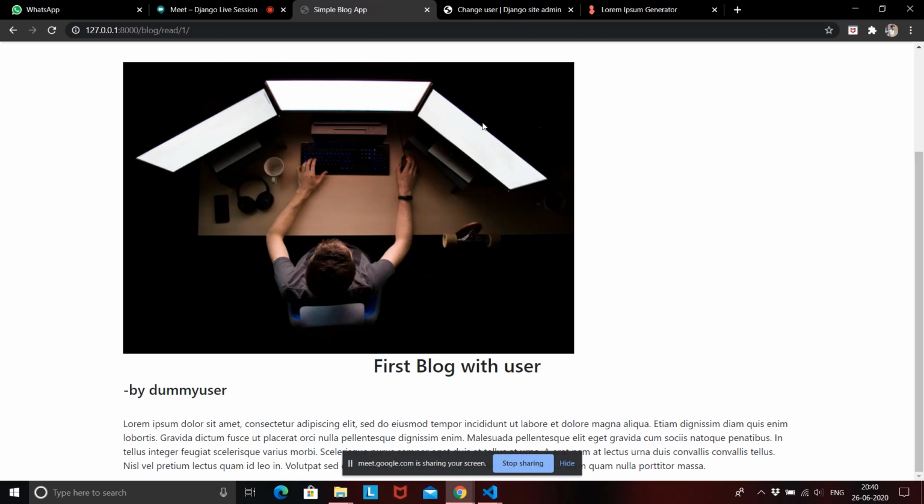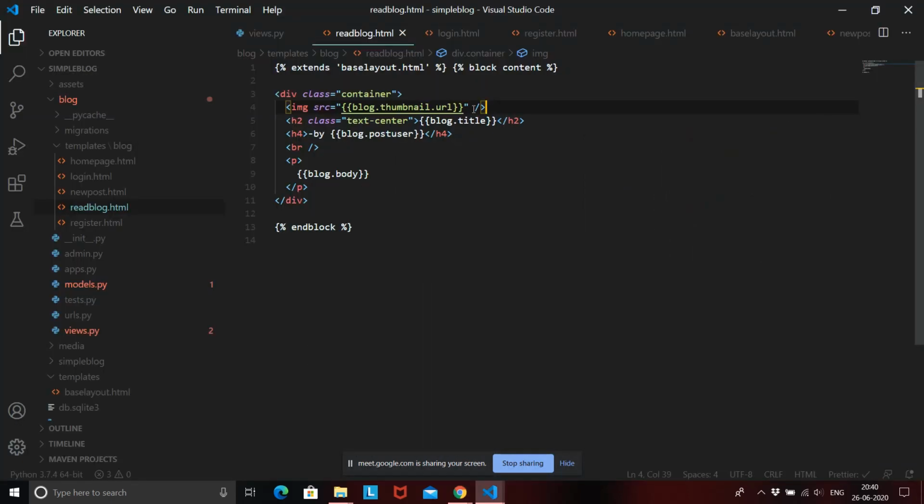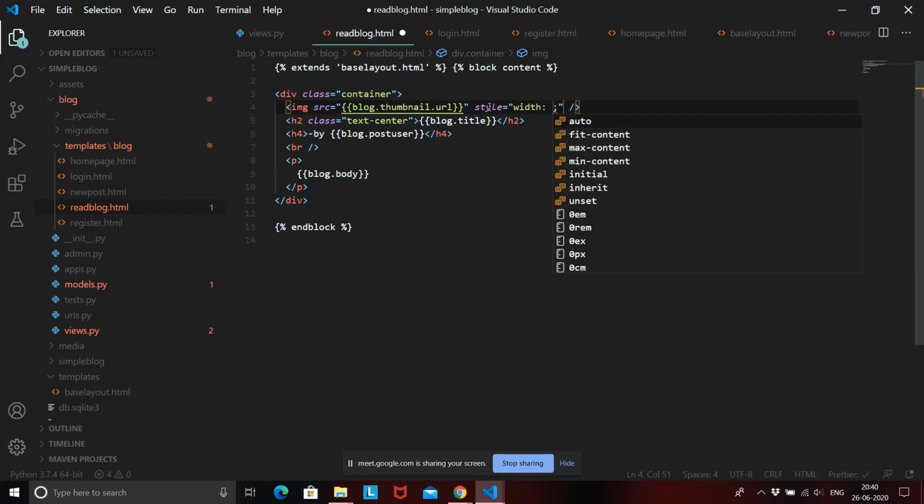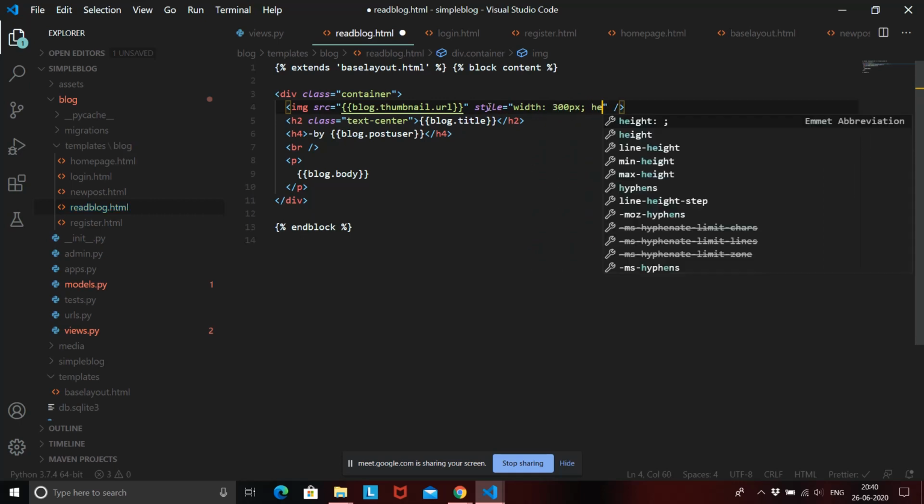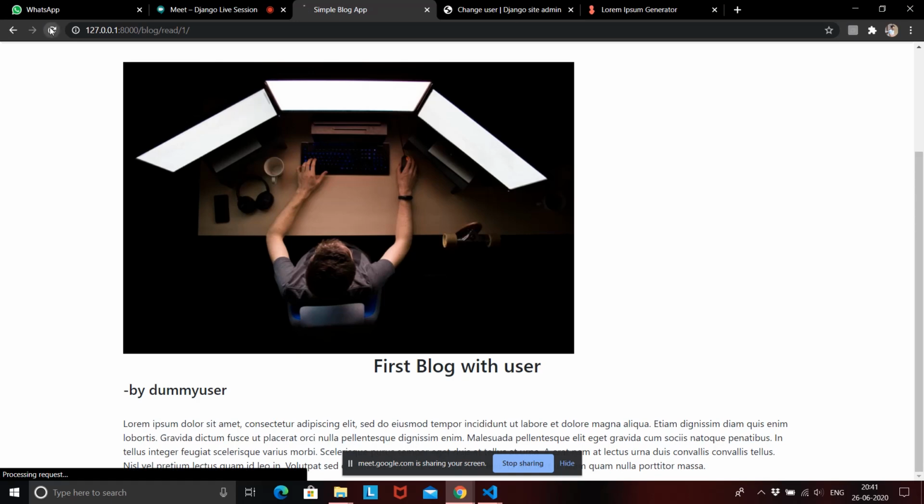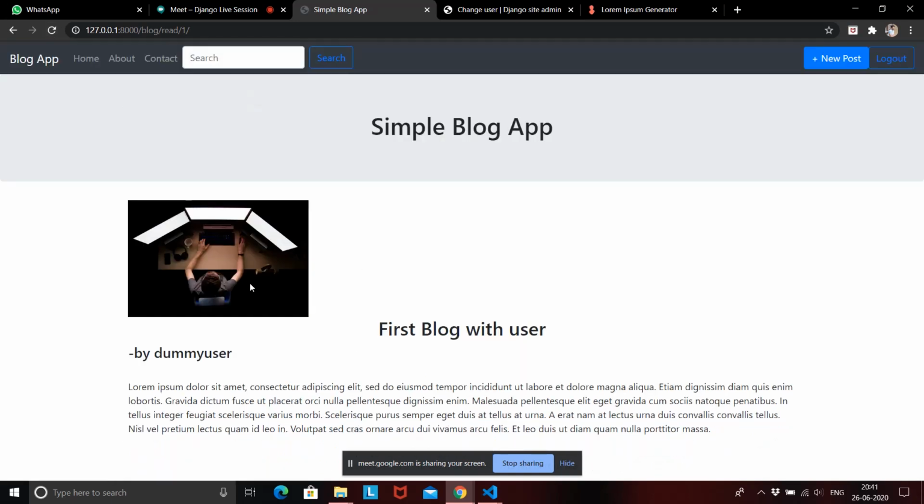Okay, so let's try to change this image a little bit. What you can do is give an inline CSS using style equal to, and here you can specify width as 300 pixels and height as 200 pixels. Once you give this CSS, this is going to change it to a better form.